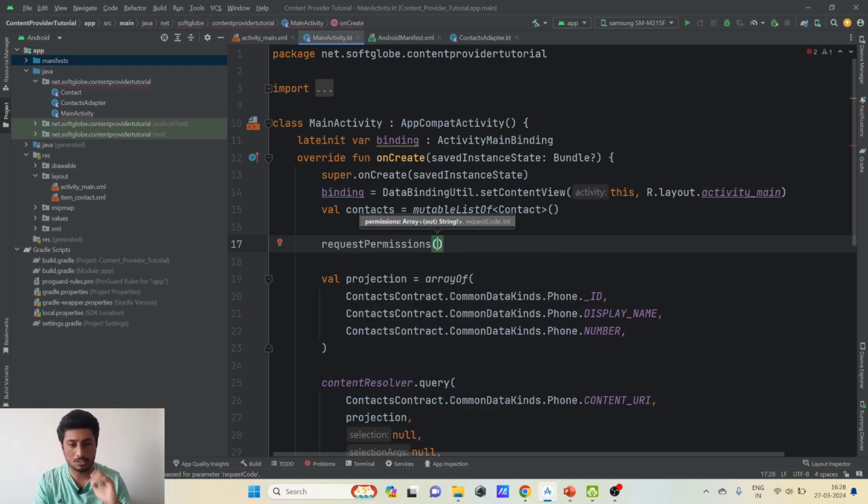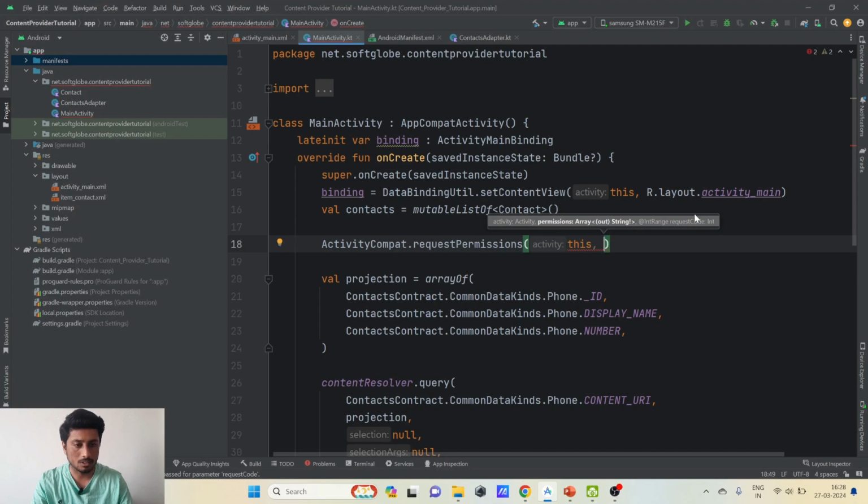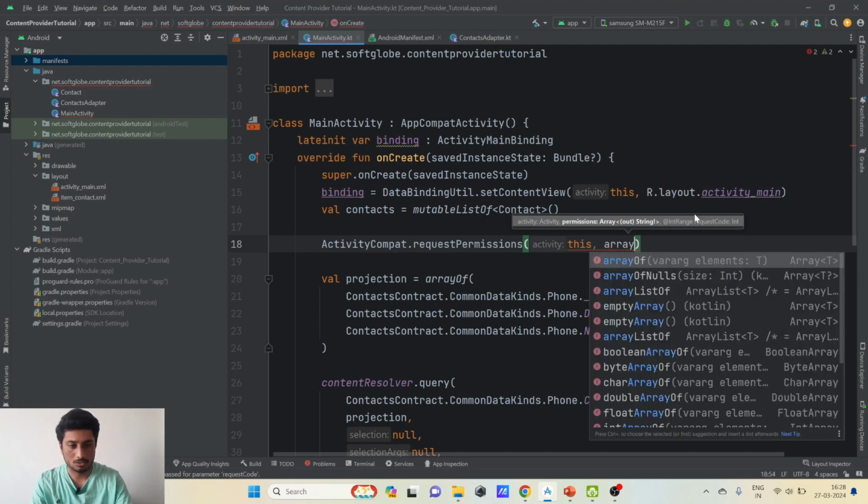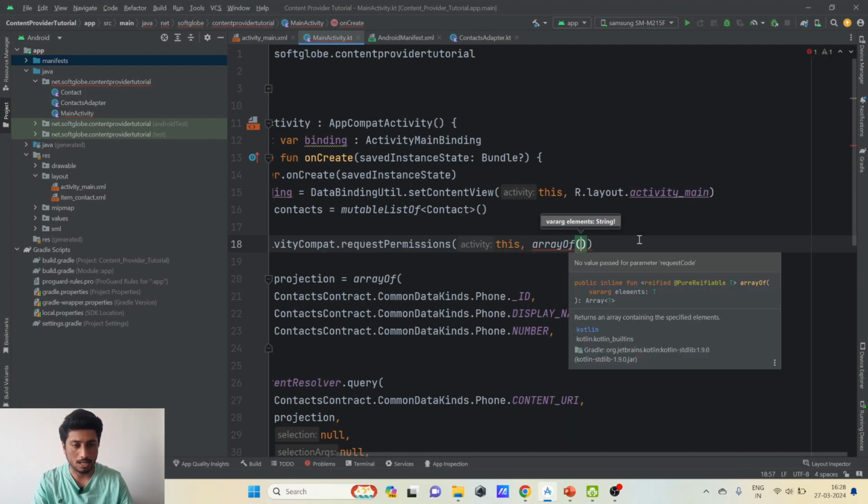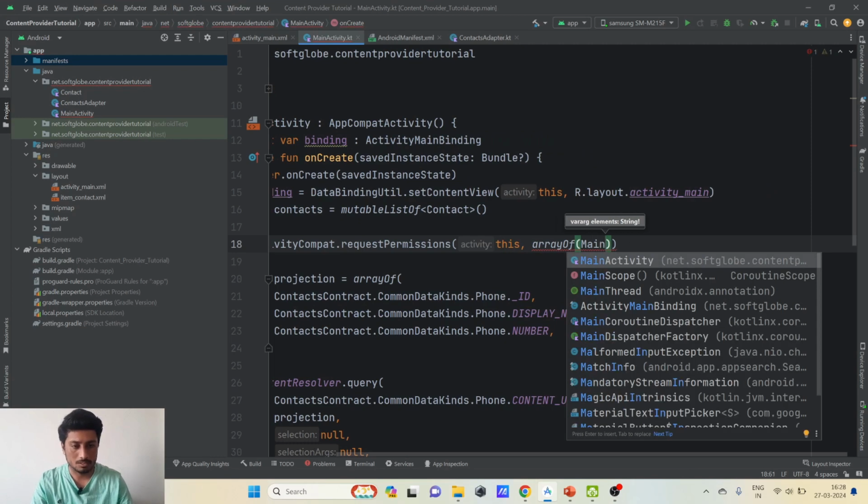This accepts three parameters. First one, sorry, no, not directly. We need to write activity compat dot request permissions. So this accepts three parameters. First one is this. Second one is a permissions array. So basically it is an array of manifest.